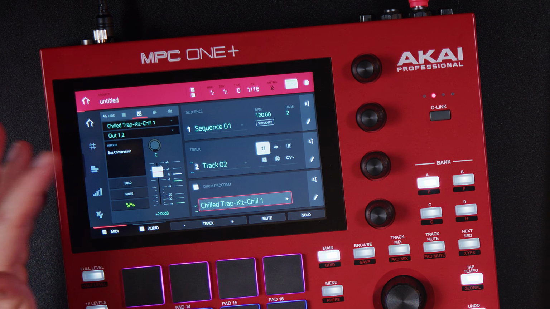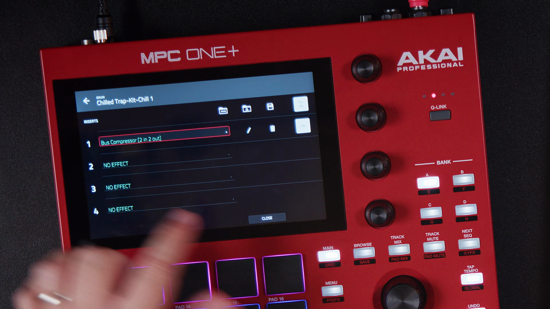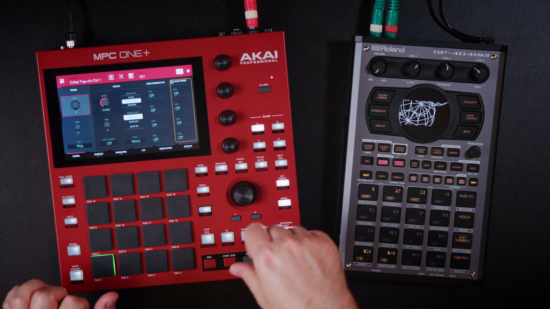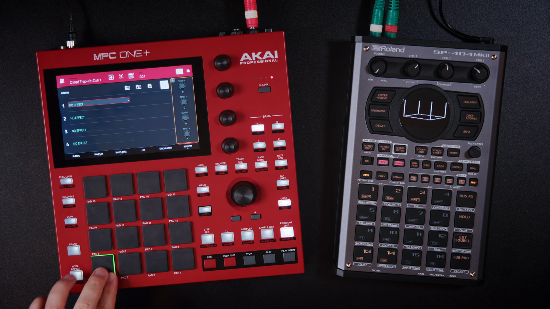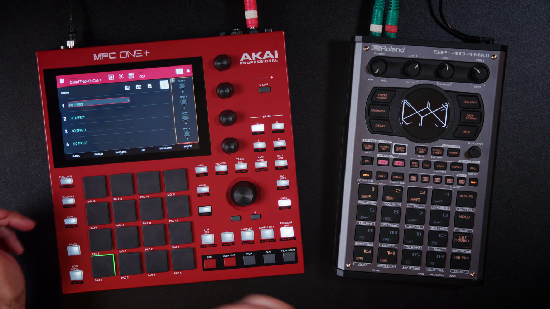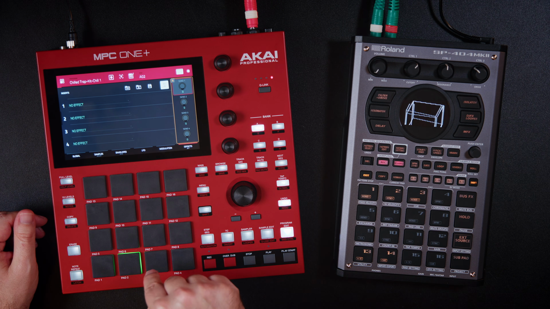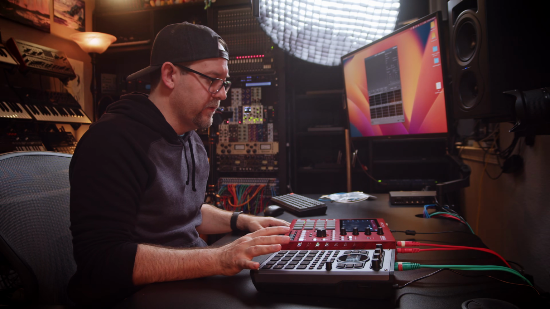And if I load this up, this kit right here can have its own effects, both in terms of the master effects, which it has a bus compressor on there right now. But I can also go deeper if I go into edit program, and then I go to the first pad here, the kick. I actually have an additional set of 4 effects that I can put on just the kick by itself. So, I mean, the effects flexibility on the MPC is obviously considerably more in comparison to the SP404.